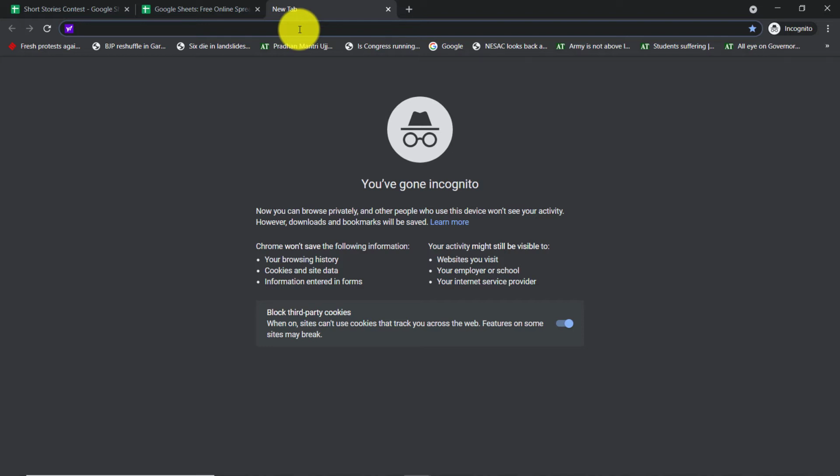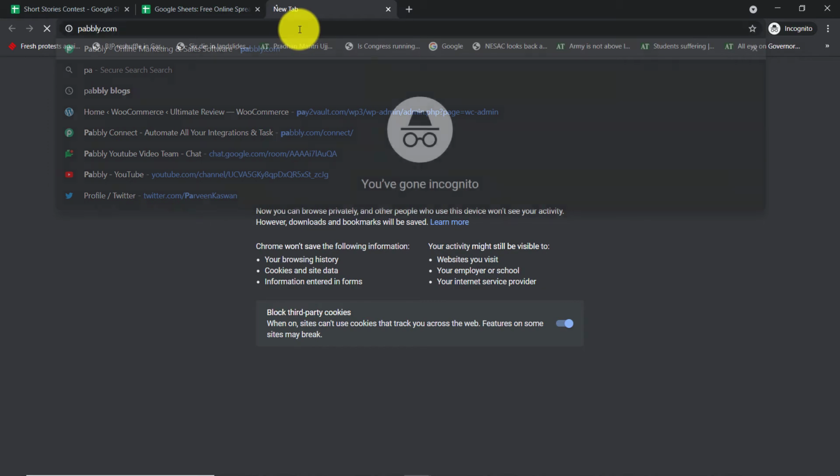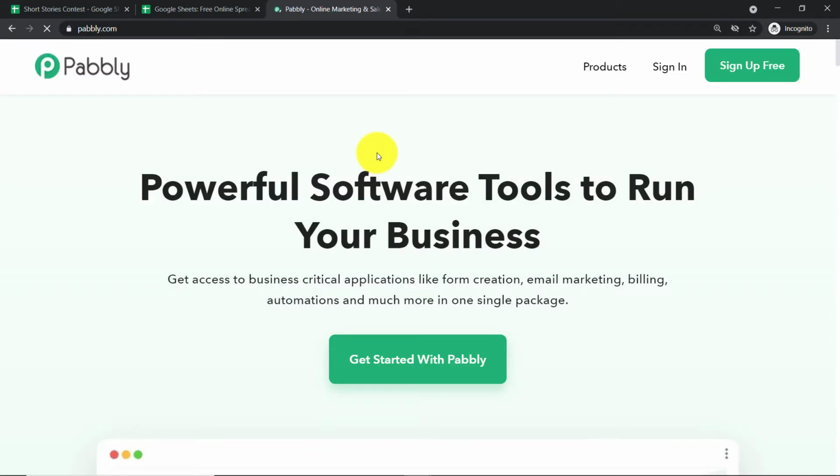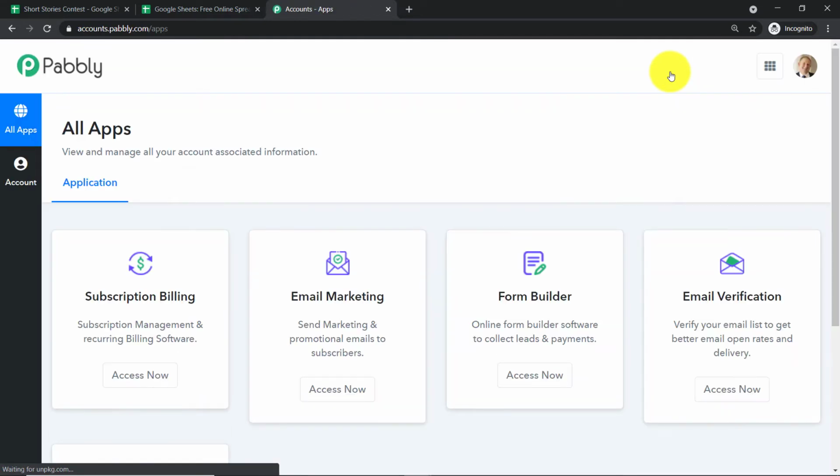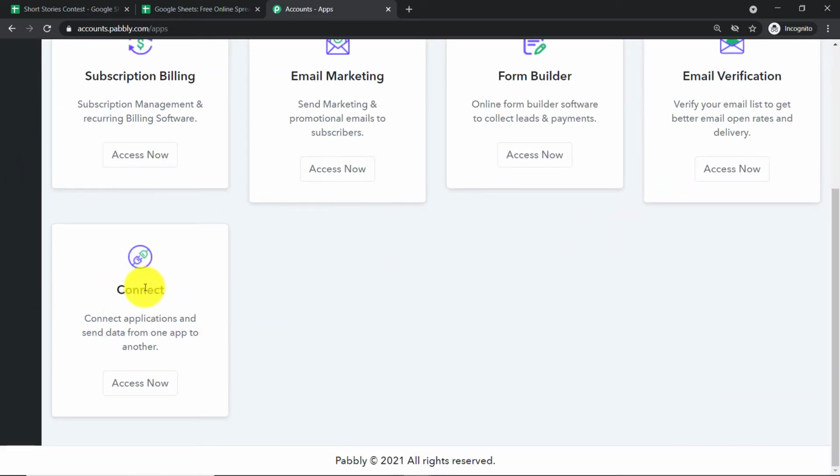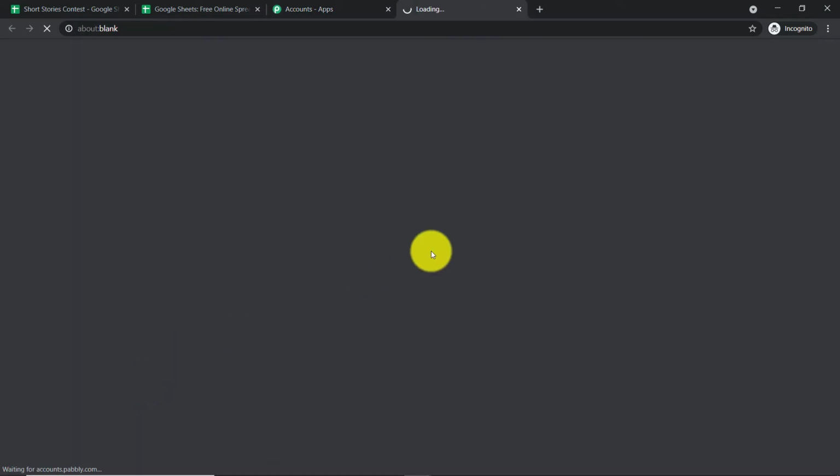In a new tab, I'm going to type pabbly.com. This is the website of pabbly.com. Here I'm going to click on sign in. You may ask why we are using pabbly.com. We have an app called Pabbly Connect that is going to integrate Google Sheets and Gmail. This is the dashboard of pabbly.com, and as you can see, I have already made an account. You can also build your own account in just 2 minutes. I'm going to scroll down and here you will find Connect. Just click on Access Now.